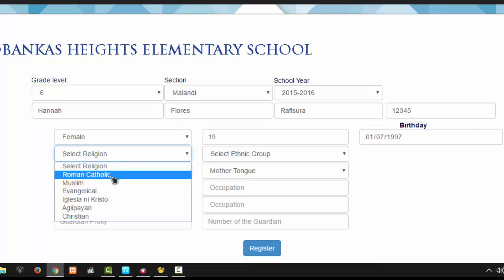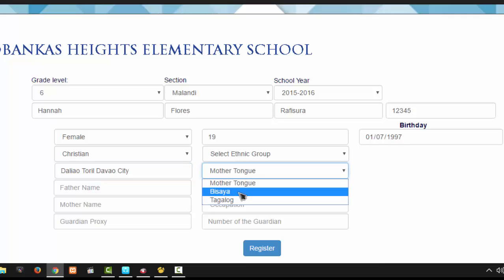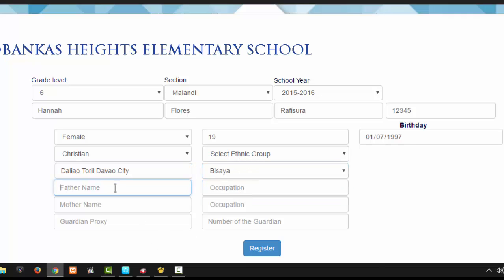Religion is Christian. I don't know the ethnic group, so let's just put here Dalao, Real, Davao City. Mother tongue is Bisaya. Father's name is Ulysses.